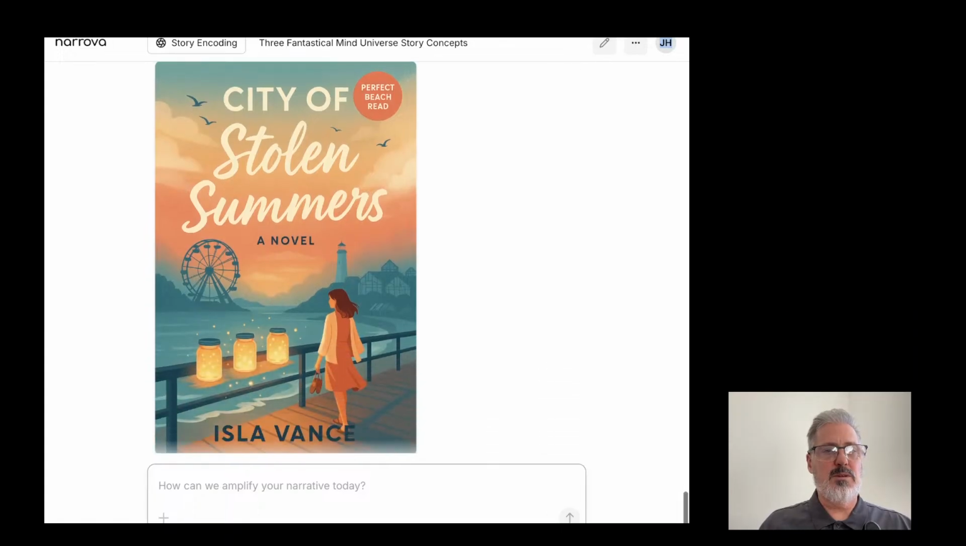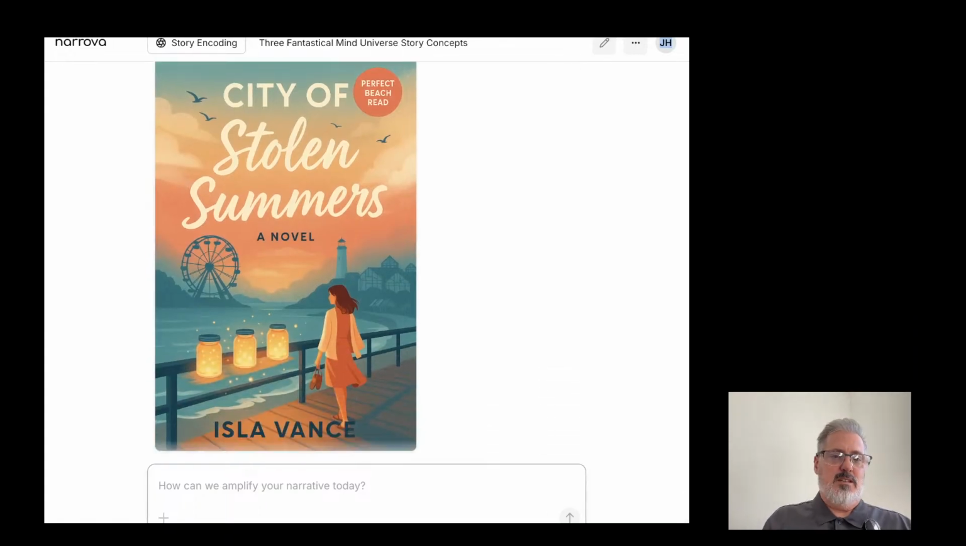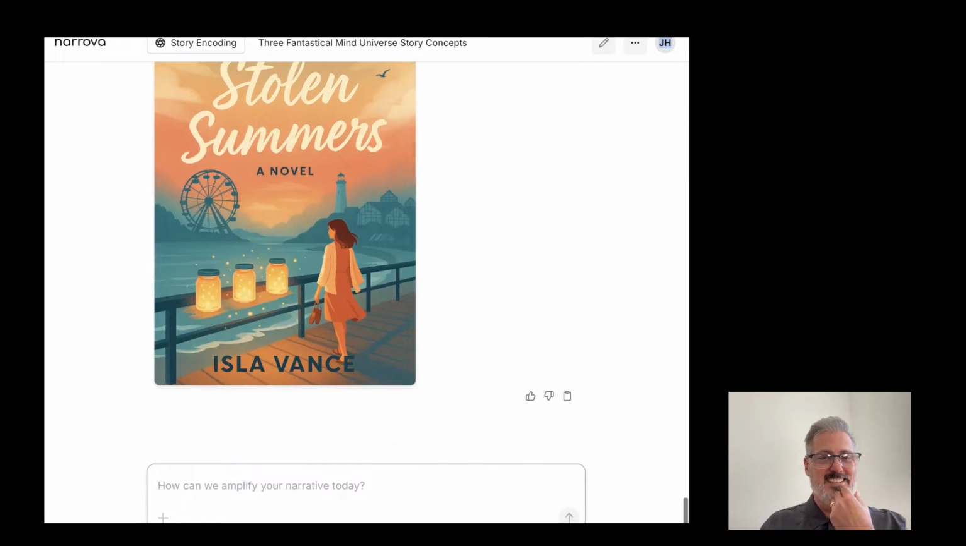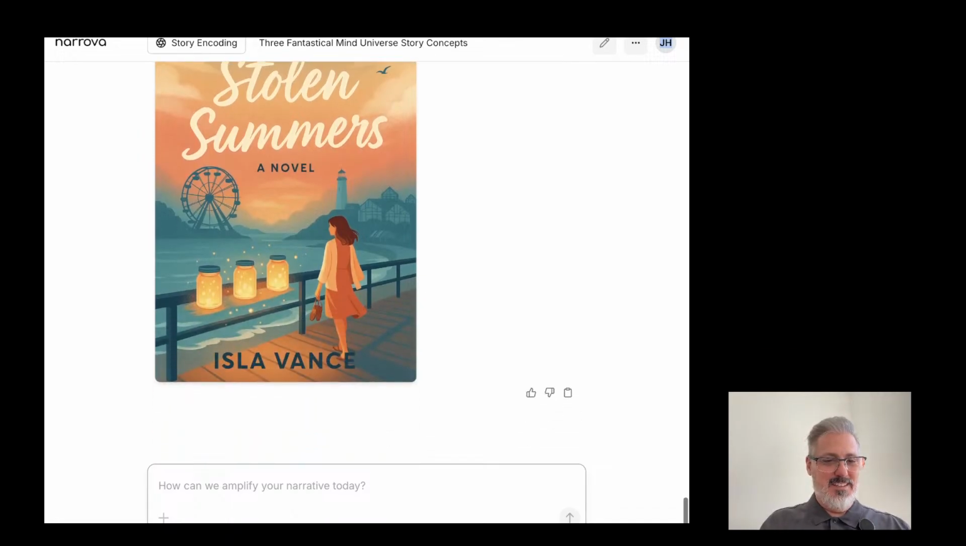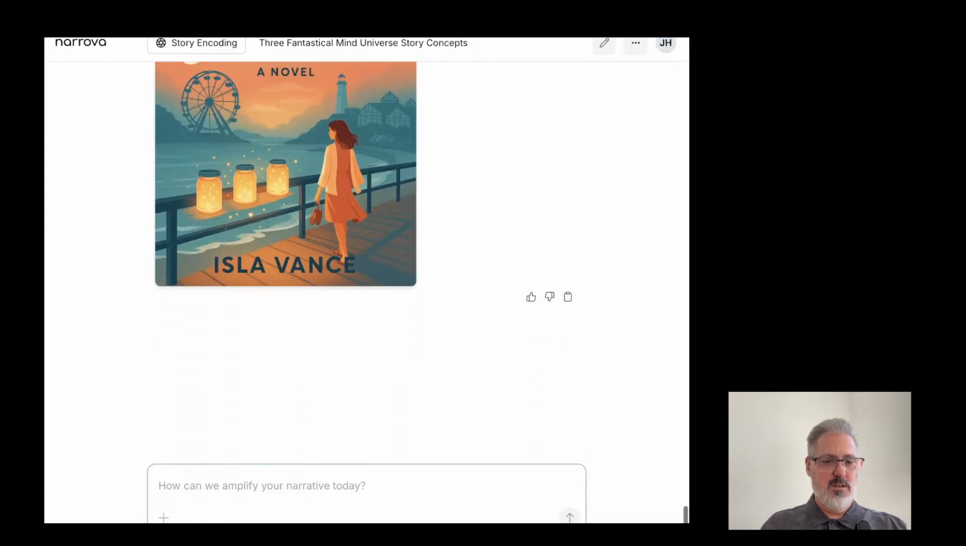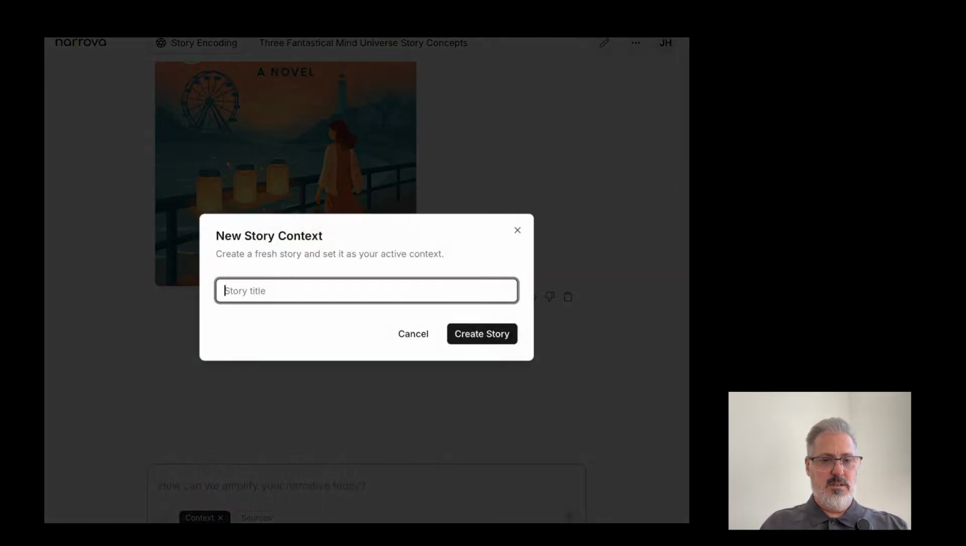Yeah. So perfect beach read. This is exactly what I thought. City of Stolen Summers. Wonderful. And it's a perfect beach read. So I will make this, what is it? City of Stolen Summers. All right. So new story context.